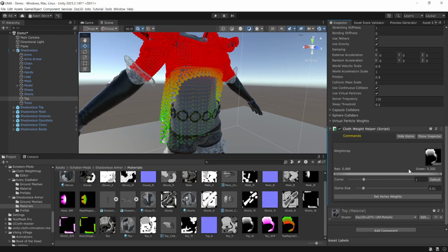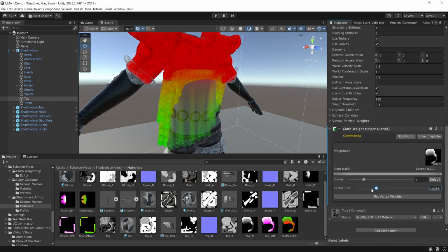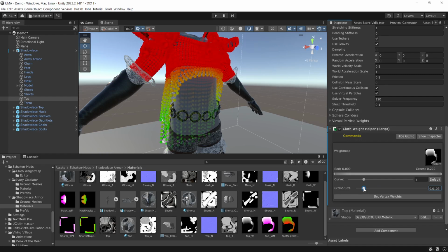If you put it to 1, that should be exactly what you entered. That should be exactly how you have yours set up. I should probably change the default value. But anyways, then you can adjust your gizmo size, just like you would anything else. I keep mine about there.